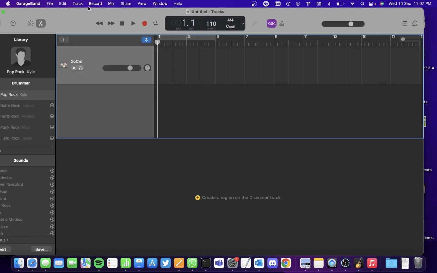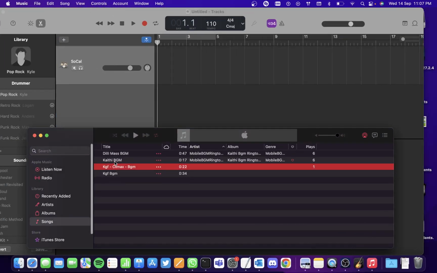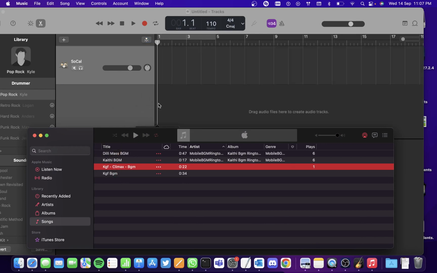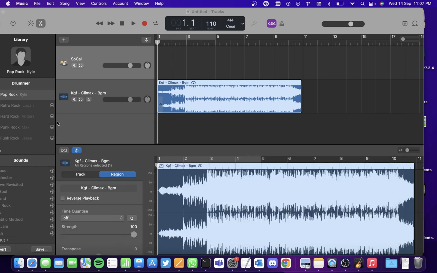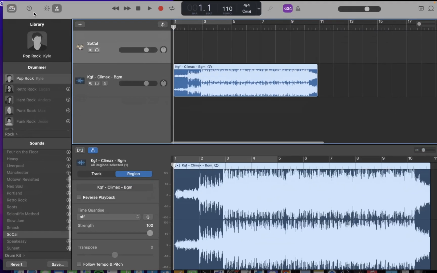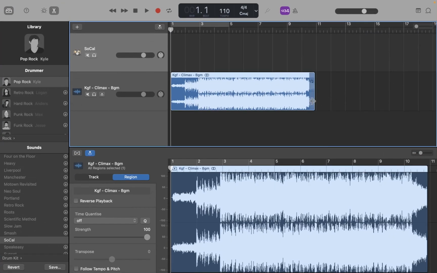And let's try adding some track from Apple Music. Anything that you save in Apple Music can be added. So I'll add this track into GarageBand. So you can trim the audio clip by holding on to the right edge of the clip.